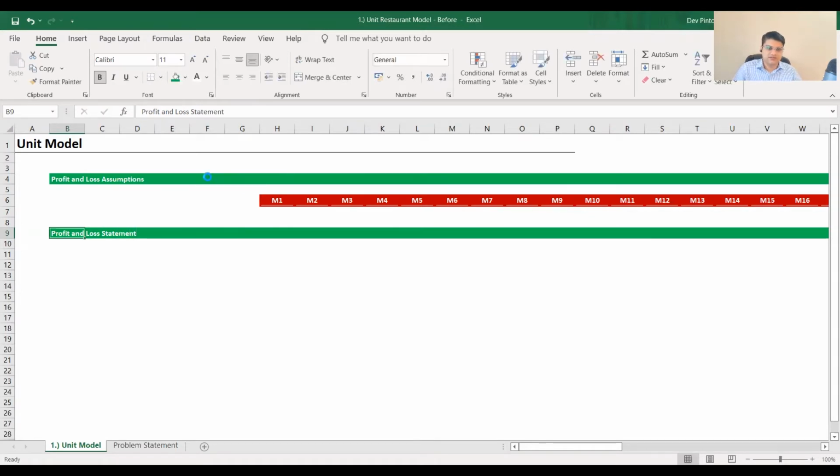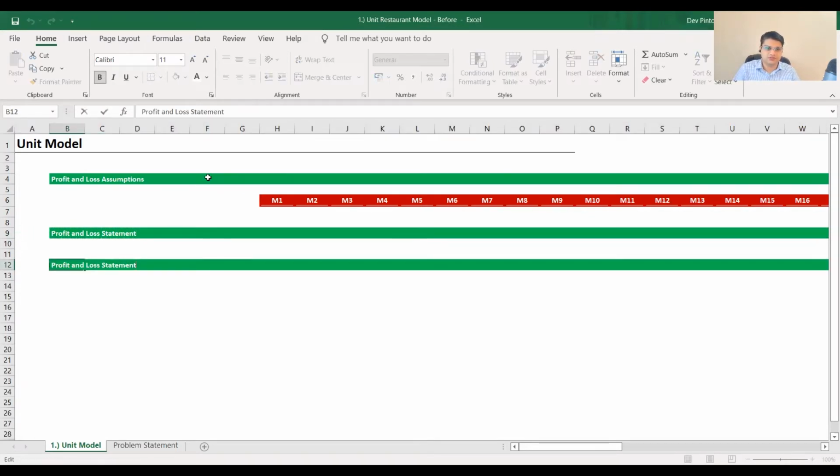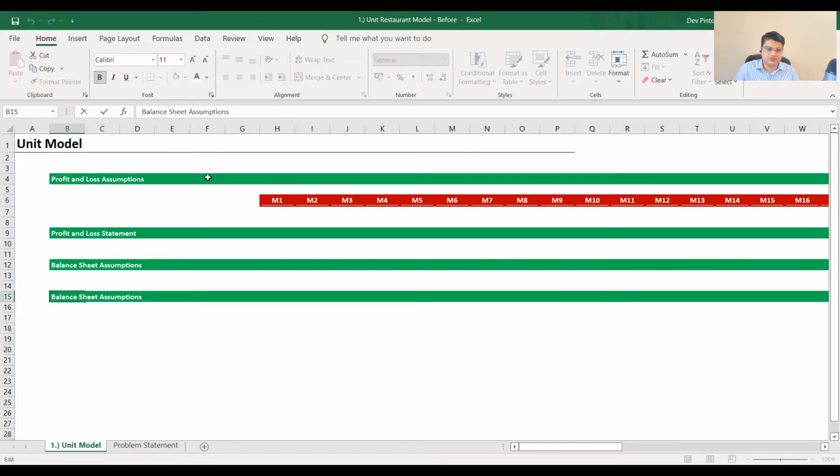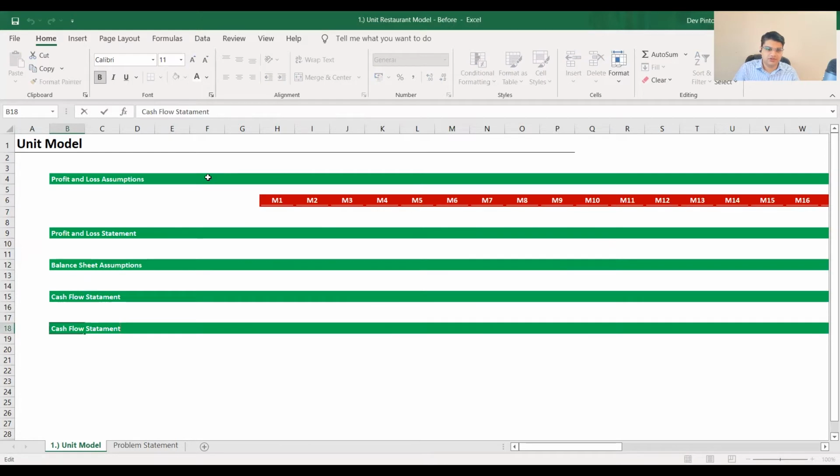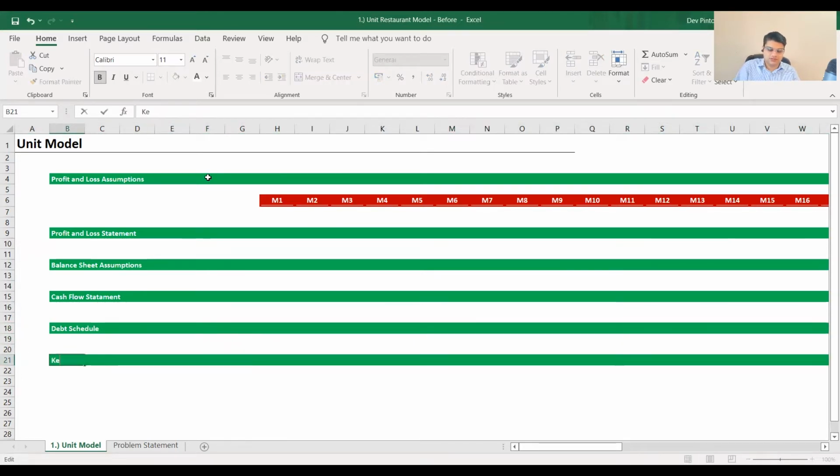Correct? And the same thing we're going to do for the balance sheet. Same thing we're going to do for the cash flow statement. Same thing we're going to do for the debt schedule. And later on, we can add ratios if required.